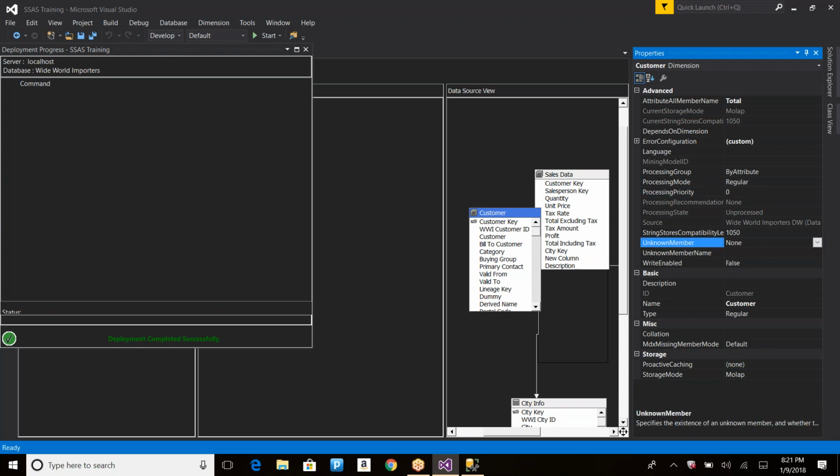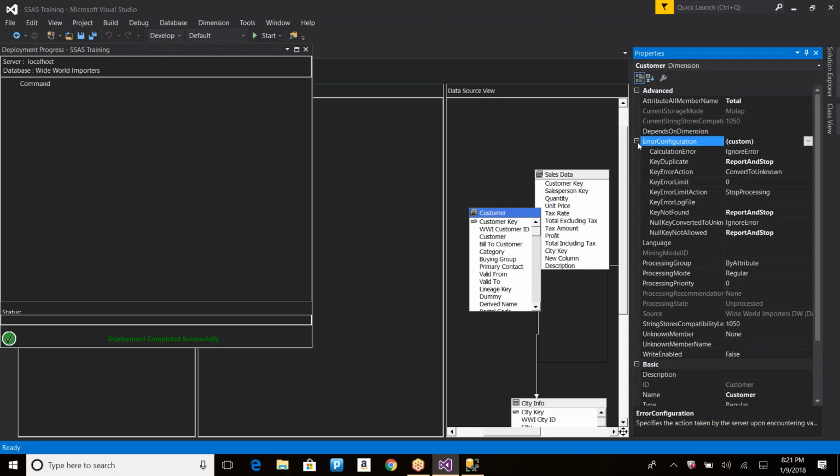Unknown member. The options specify the existence of an unknown member and whether that member is visible or hidden. If a null is expected and you want to convert it into unknown, you can use this option. For example, if you have fact data of 100 records and all 100 sales were made by a customer called Rupesh, and there is no Rupesh in your dimension, you can change some of the error configurations here to ignore the error or to convert to unknown.